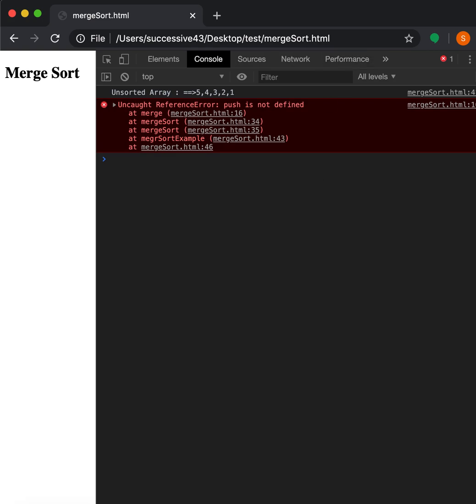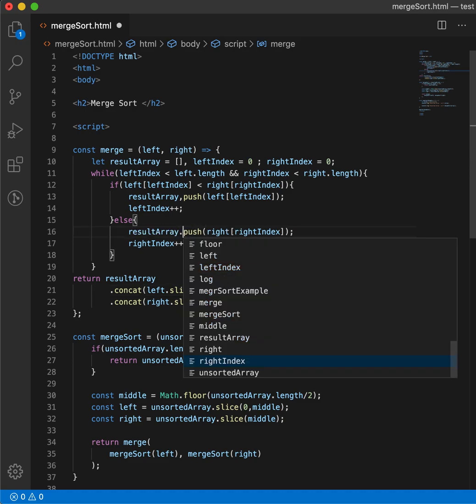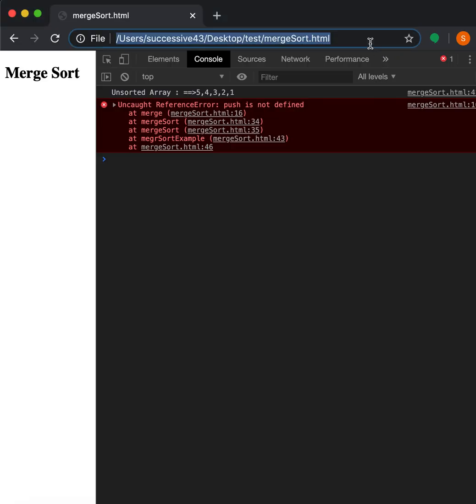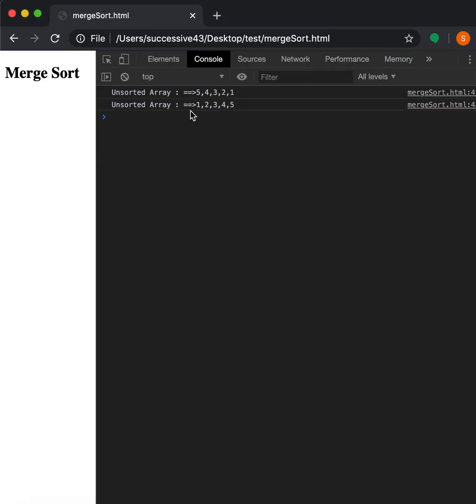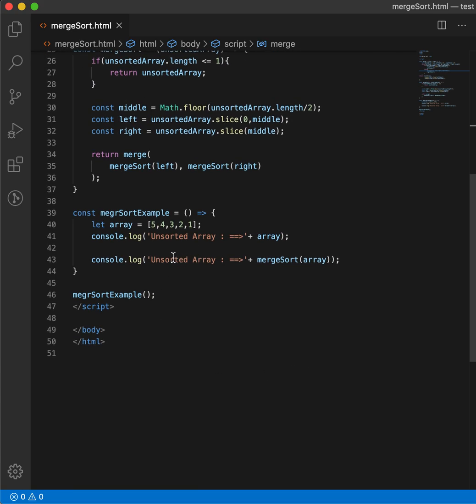Push is not defined. Here I get the error. There should be a dot. There you can see I just wrote the wrong message here. Let's make it correct as well, and this will become our sorted array.